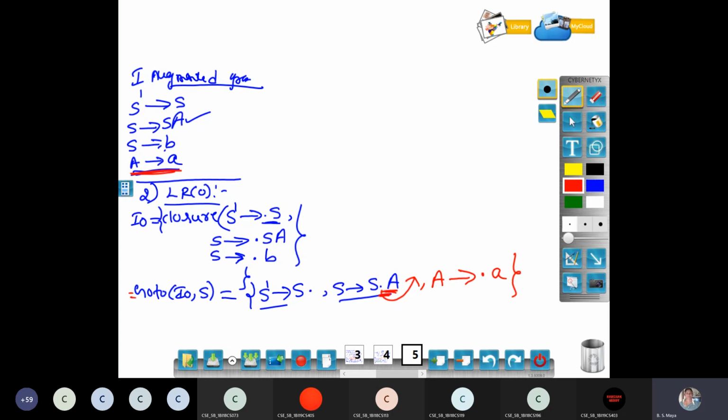First, while doing the closure of I naught, I am applying for capital S. You just move the dot to the right-hand side by one position. I got the first production. The second also has a capital S after the dot, so I am moving the dot to the next position, getting S derives S dot A. Once I move the dot to the right-hand side, I get a non-terminal in the dot production. Because of the non-terminal, I am writing the productions of A with a dot at the beginning. Now I got A derives dot A.